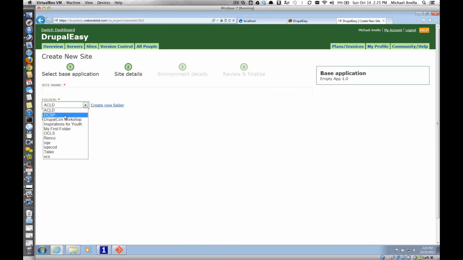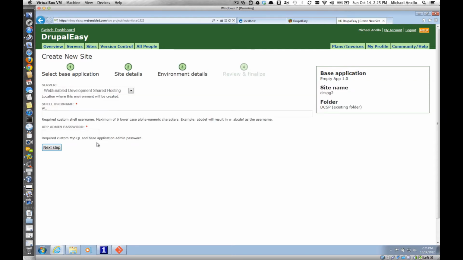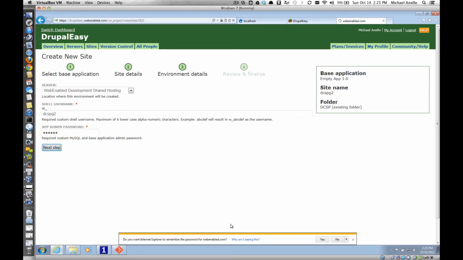And for a site name, I'm going to call it DCSPG2 for Git, and this is the second little test one that I'm doing. DCSPG2, I'm going to give it the same name just for convenience. And I'm going to give it a password of "better", B-E-T-T-E-R, and I'm going to delete this right afterwards, so it's not a big deal.